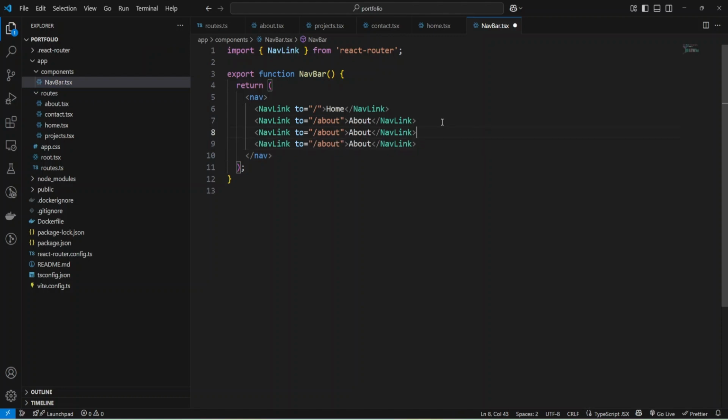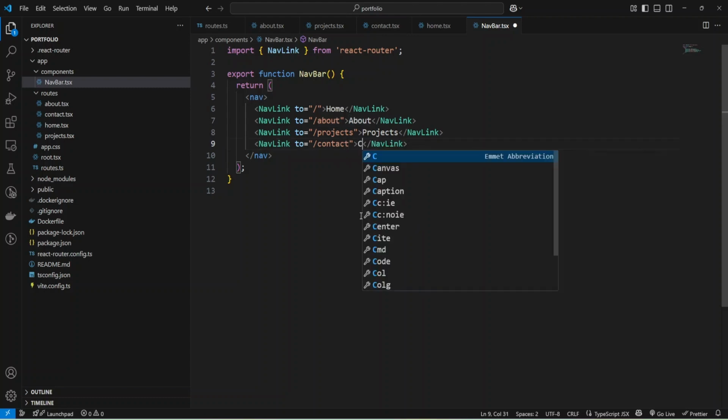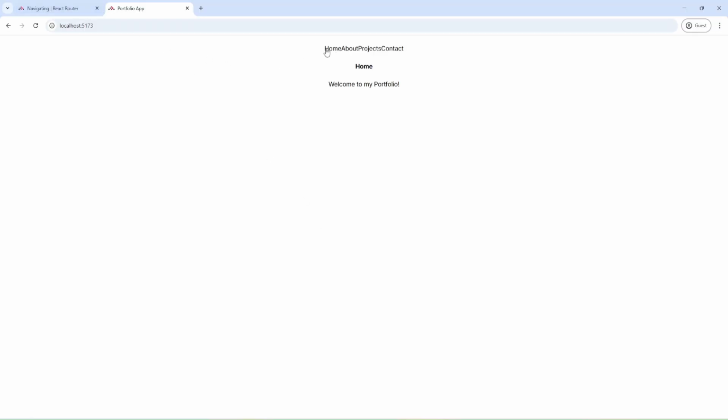Now let's add links to our navigation component. I'm going to add a link to projects and change the path to projects, and also we'll have contact, and the path to contact. Okay, and let's check. As you can see, we have our home, about, projects, contact.